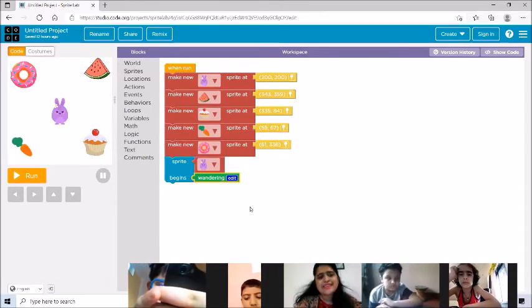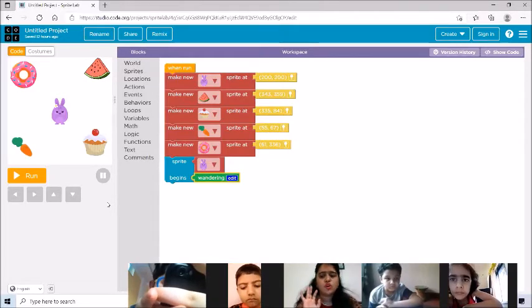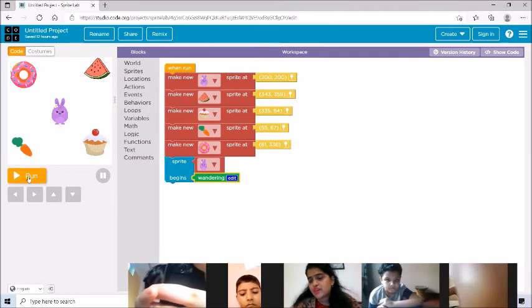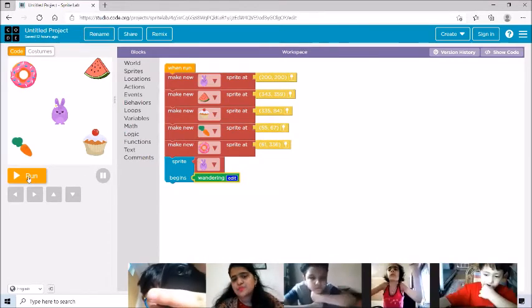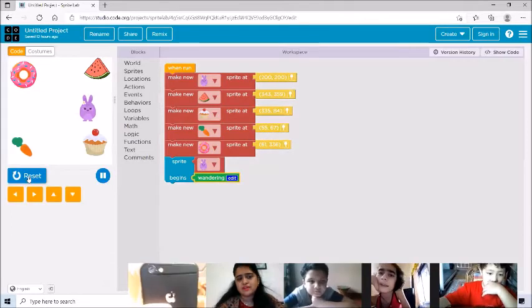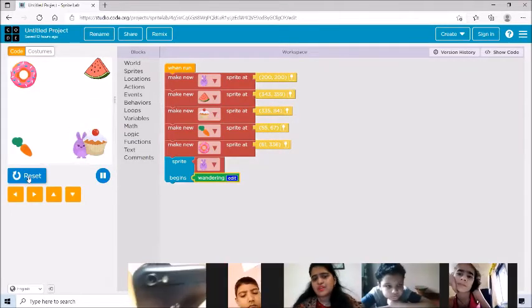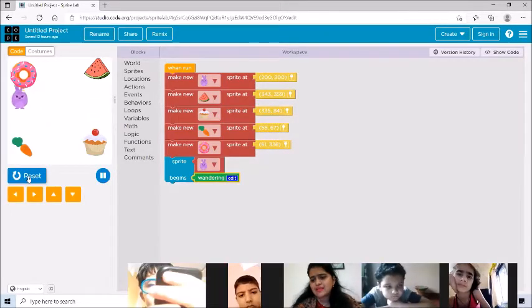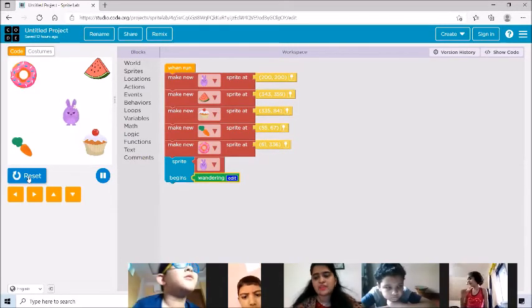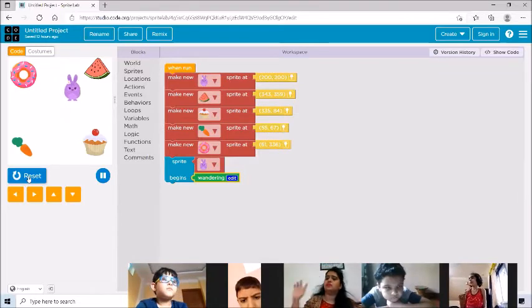Okay, let's check whether it is working till here or not. We'll click on this run button just to check whether our app is working as per the direction that we have given. Just click on the run button. See, the bunny is wandering on the screen. Yes. So till here our app, the blocks, the code that we have written, it is working fine.